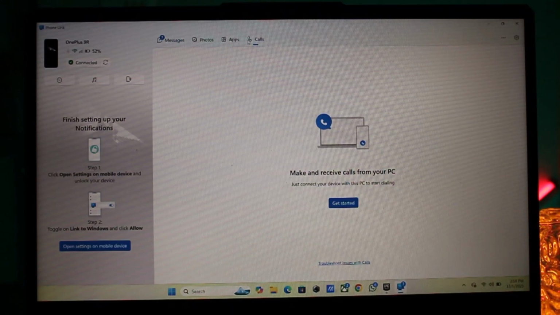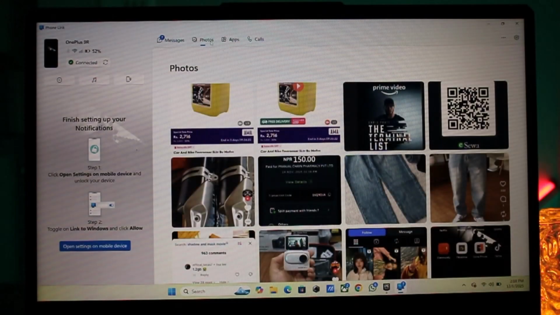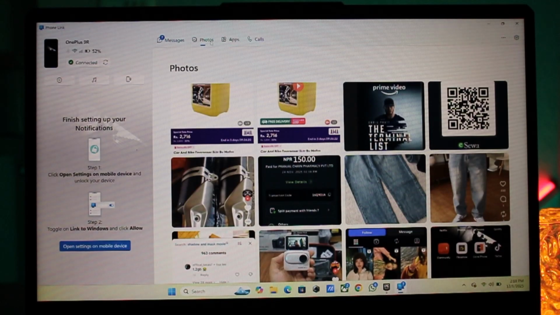Once connected, go to the PC and open the photo section inside Phone Link. Tap on it. Here you will see all your iPhone photos appear automatically. Now simply select the photos or videos you want to transfer. Right click and choose download or save to PC. Files instantly save to your computer.